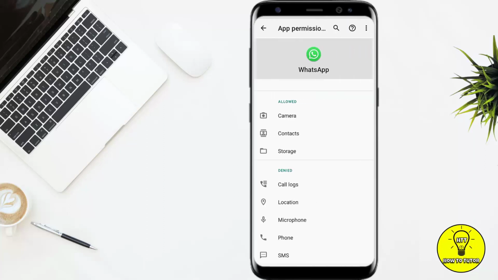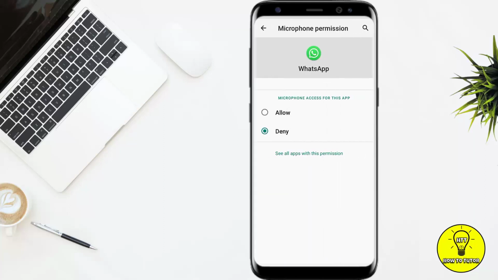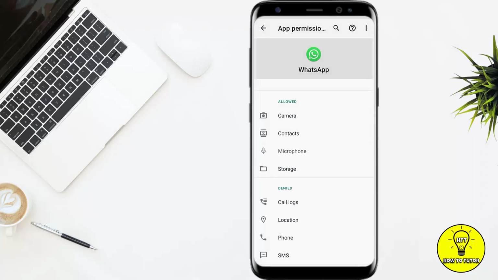Okay, so now this will show you the allowed permissions and denied permissions. Here you can see that microphone is in denied. So this may be the reason that your microphone won't be working for WhatsApp. So what you have to do is click on microphone and click on allow. And as you can see, now microphone has come into the allowed section, and now microphone has been turned on for WhatsApp. So you can use microphone on your WhatsApp device.